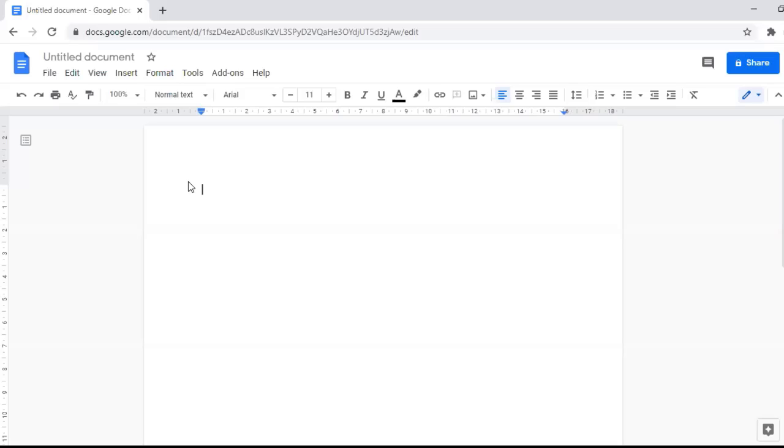Now our next topic is how Google document works: the menu bar, the toolbar, and how the tools are operated. Before going to that, as a beginner, you want to know how to create new Google documents and how to open them. So let's see, I'll show you.